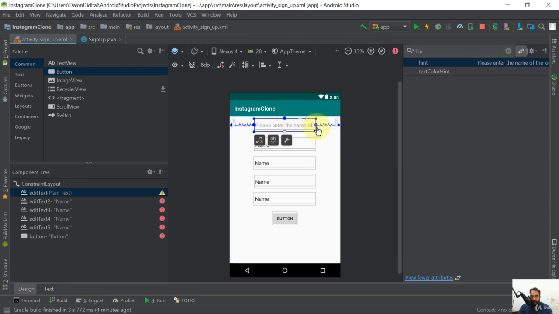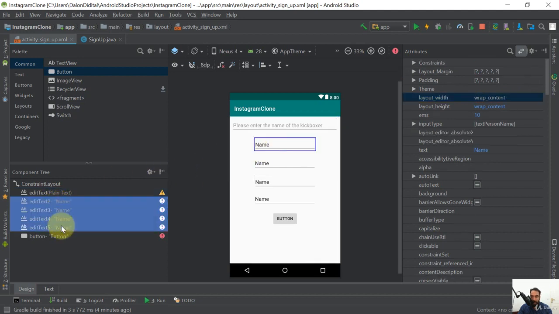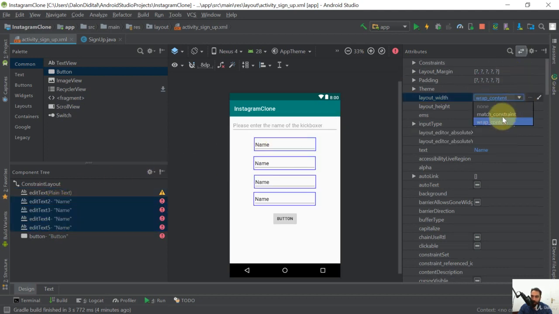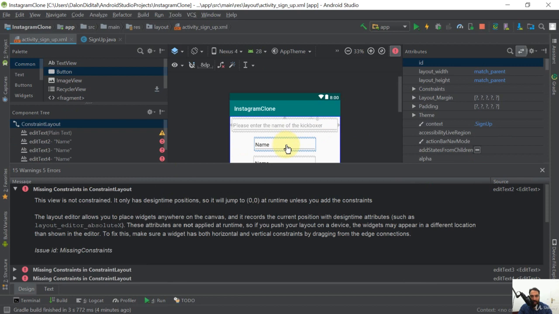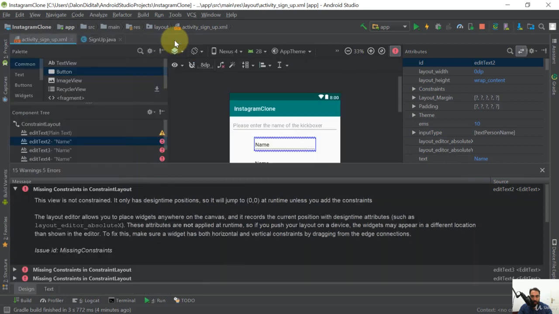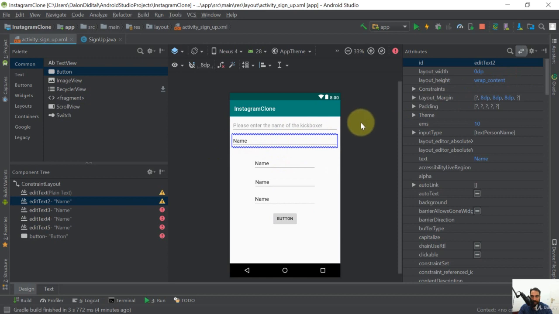And let's enter here, please enter the name of the kickboxer. So here we cannot see the value of the hint because it is too large. We can just select this edit text, and for the layout width, let's choose match constraints. And let's also select all of these other edit texts, and for the layout width, let's choose match constraint. So here, what is the problem? So it is saying that there is no constraint here. That's why it didn't actually specify the width for us to be match constraint. So I'm going to add the constraints first.